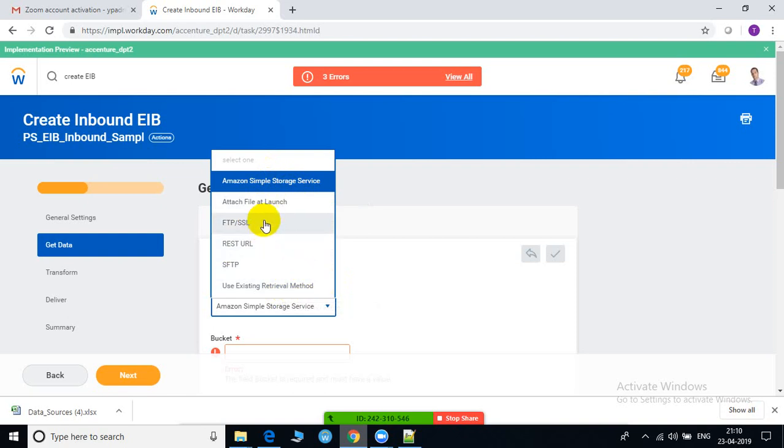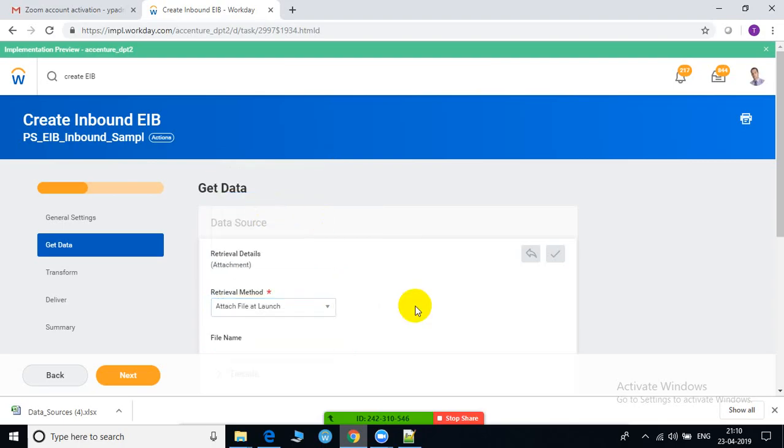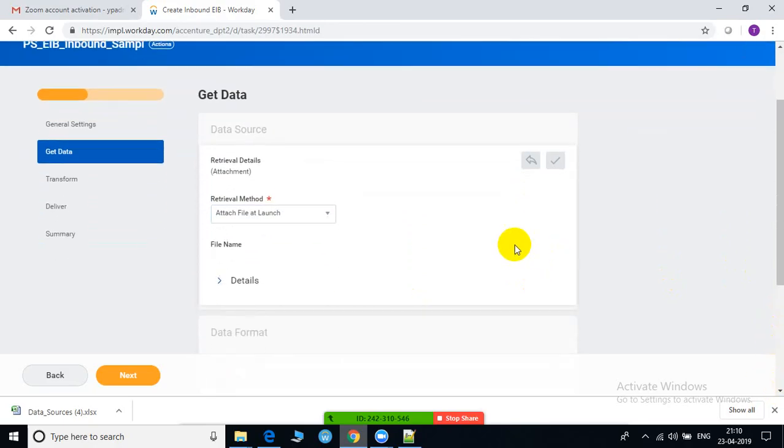And for now we will use this attach file at launch, because this is not real time, so we will be attaching it manually. Okay, so the file is located on our desktop, so we will attach that file while running this integration, then you can run this.